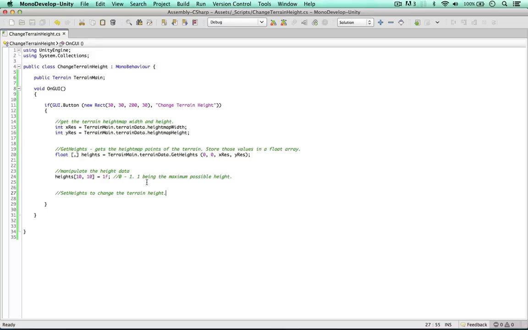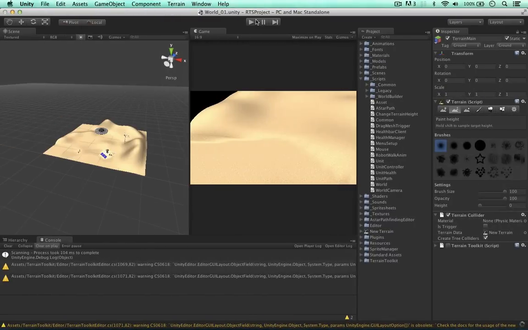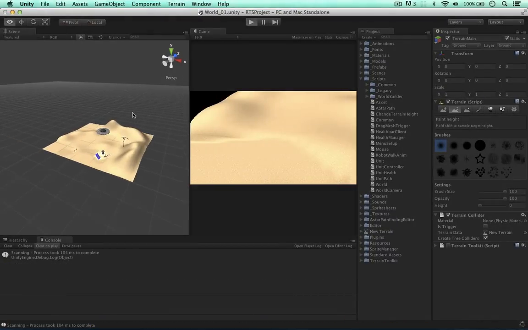The last thing we need to do is to pass these values to the setHeight method. We can do this by saying terrain main, terrain data setHeight. Again, we need the xBase and the yBase. In pretty much every scenario, you would probably use the same as the getHeights, just so things don't become really complicated. So 0, 0, and then we pass through the heights array. This is what we need to do here. Let's go back and see if this works.